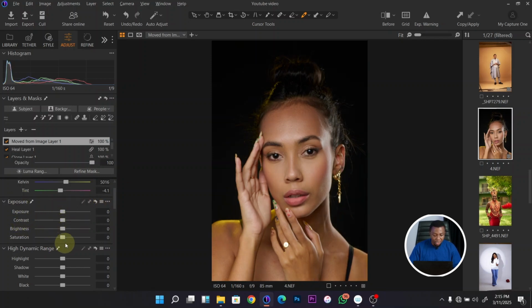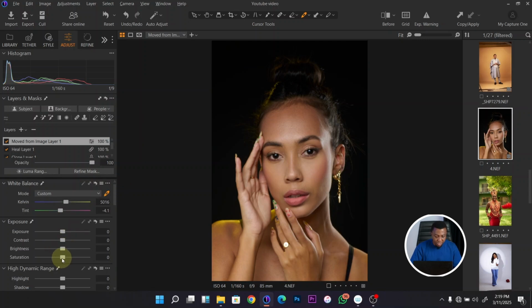After that, we have the saturation. Saturation increases the intensity of the color of the entire image all at once. There's a slight difference between saturation and vibrance. Vibrance increases the intensity of the colors of the less saturated areas so as to match the saturation of the entire image. But saturation just increases the intensity all at once.